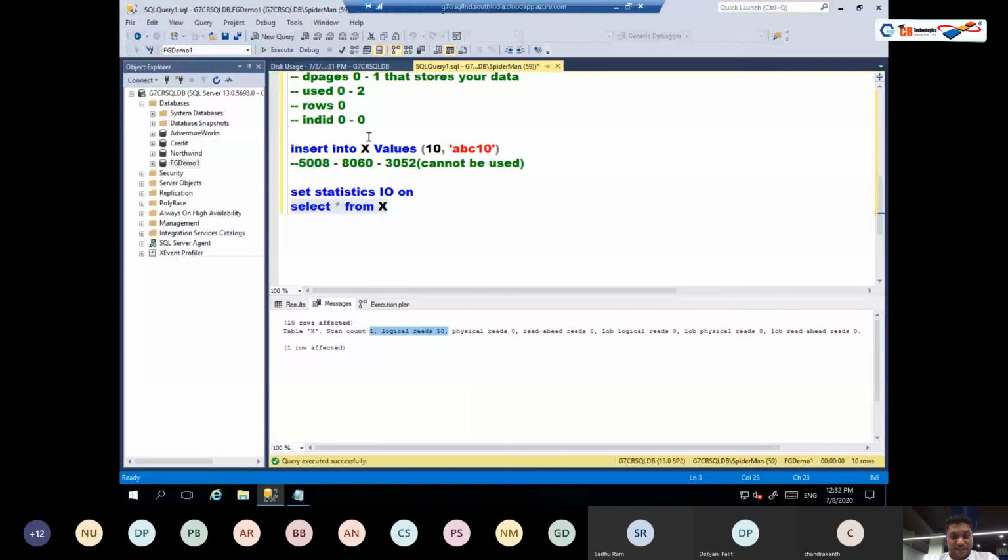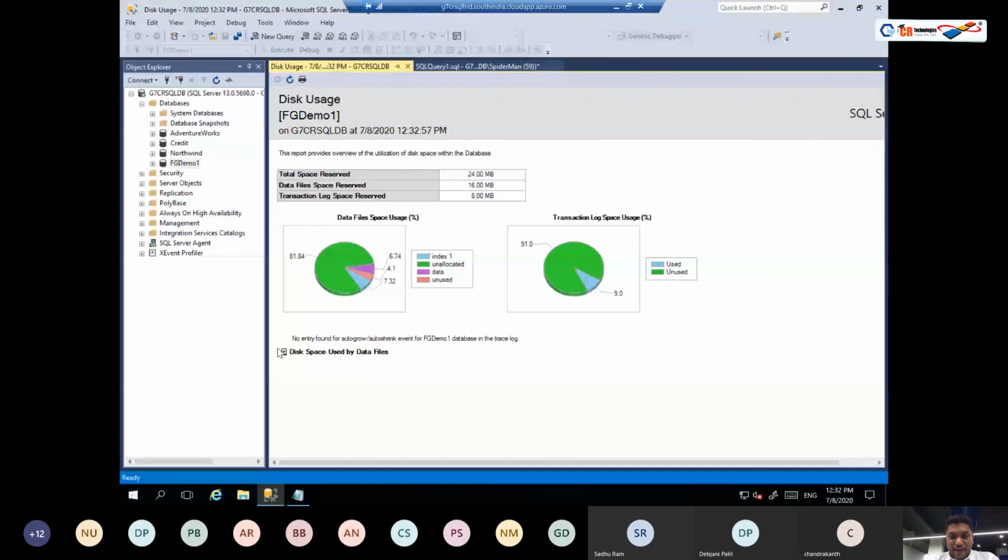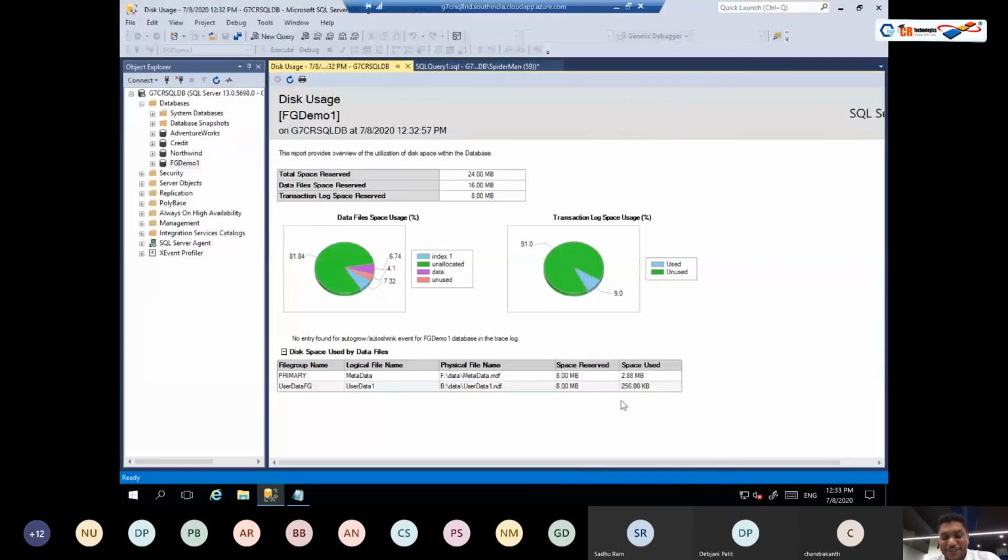I'm going to go back to the disk usage here. I'm going to refresh this. And you will notice here, at some stage, the system said, buddy, you continuously are using pages of mine. I need to allocate you more space. And you notice this guy jumped again. He jumped by another 64 KB.